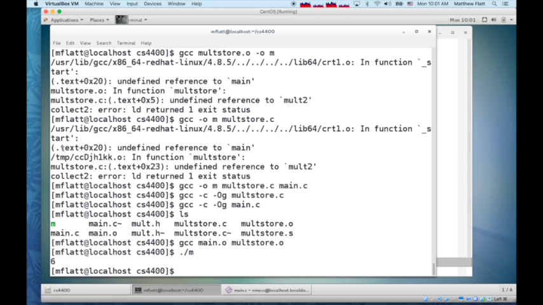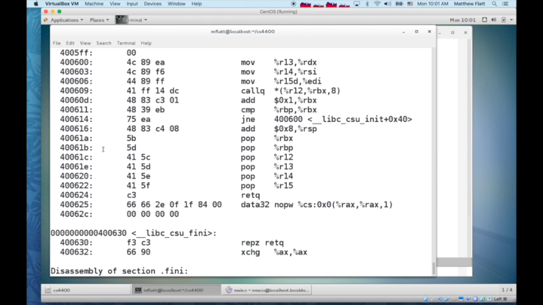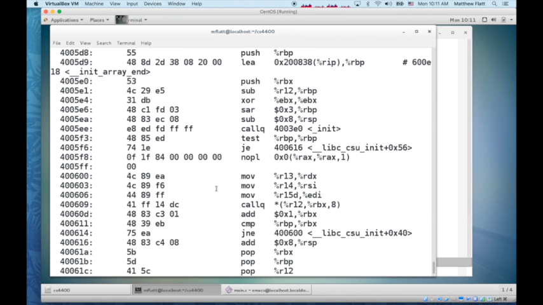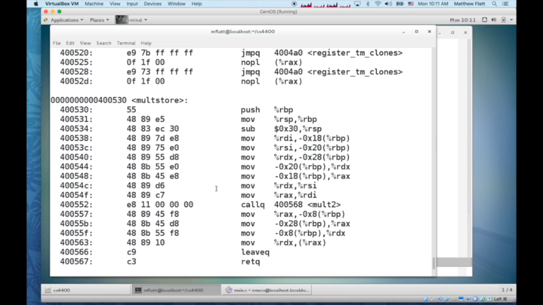Okay. As one last step, I can use objdump -d on multstore.o or main.o, but I can also use it on m because an executable is very much like an object file, just with metadata that says I can run, and there's a lot of extra functions. There's main, there's multstore. Multstore is too complicated. What happened here?